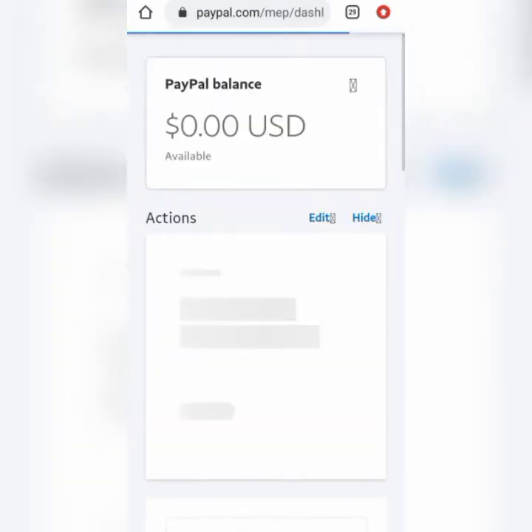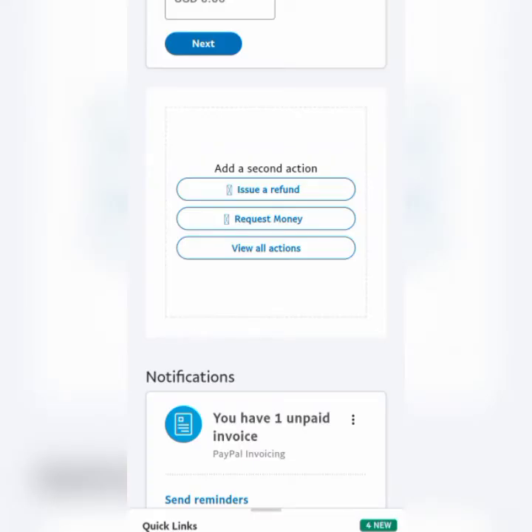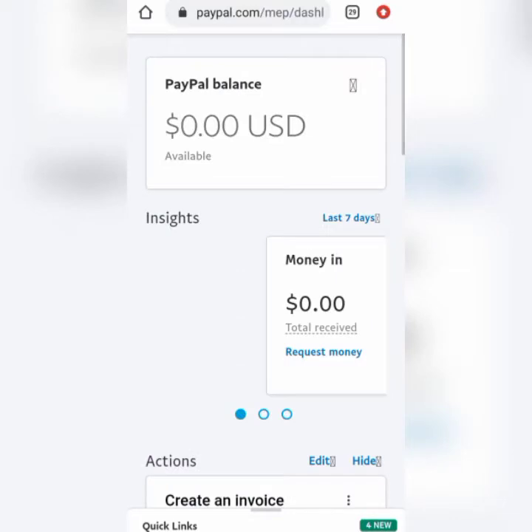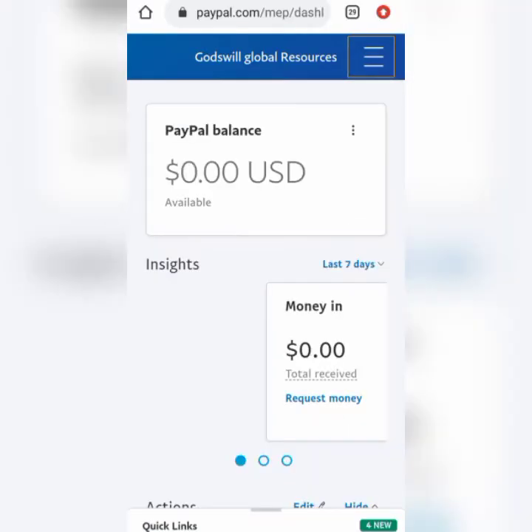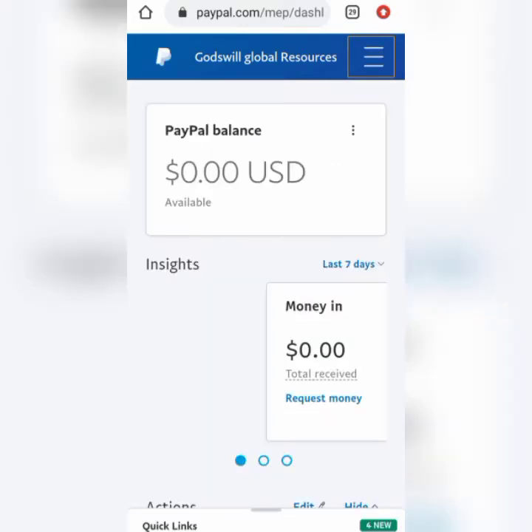So now I want to show you how you can receive your PayPal cash to your PayPal account without a bank account or an email address. So first of all, you just go to your PayPal balance, the three dots beside it, and you click on it. First of all, you just click on this three-dot icon beside your PayPal balance. You now go to the money page.